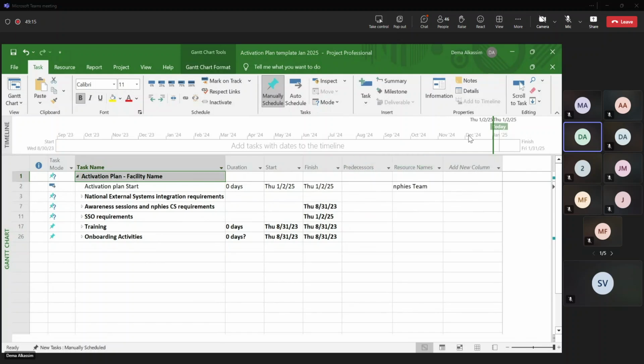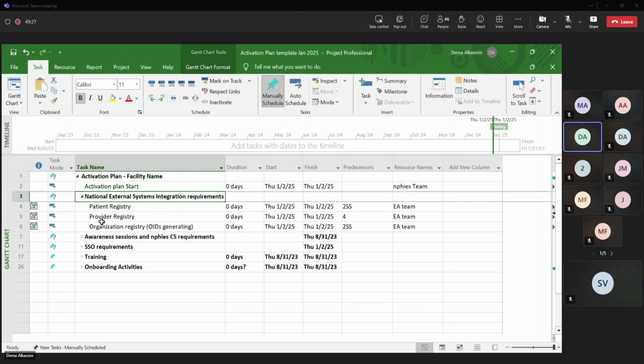Also, we have the tasks, and each big task has subtasks included. For example, to begin with the national external system integration requirement, here we have to integrate. We mean the integration with the registries, for example, the patient registry integration and provider registry, and for the O2 generating. We need from your side a timeline for this task.